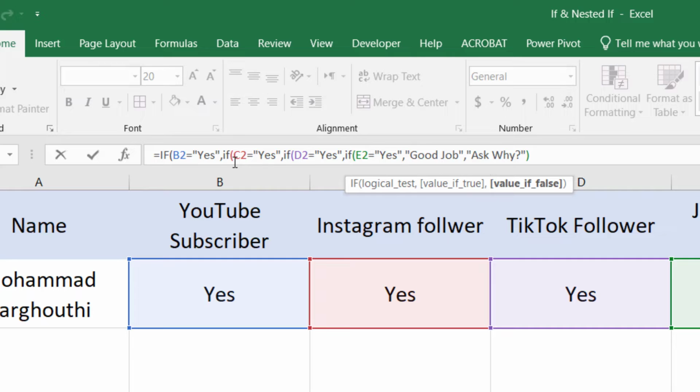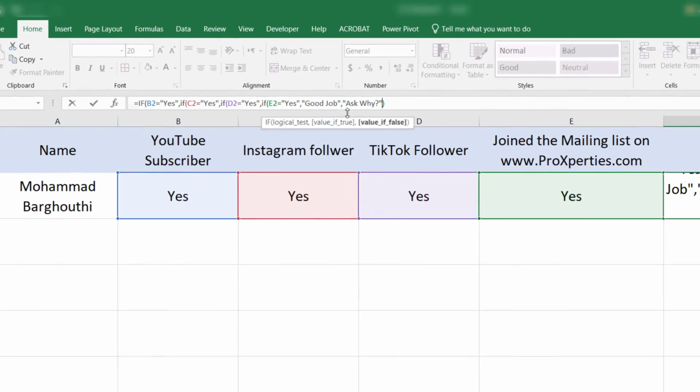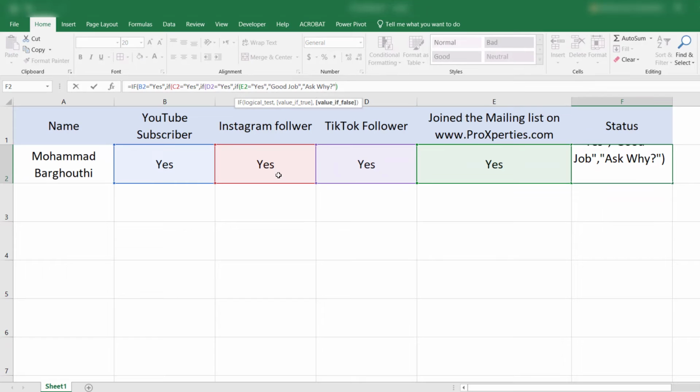So what is the value of true for this if? It is if C2 is yes. So if this is true, it will jump here. If this is true, it will jump here. And the list goes on. What will happen if all of those are met? It will jump to this result, this value, which is good job. Otherwise, it will go to ask why. And now we can press enter and see the result.